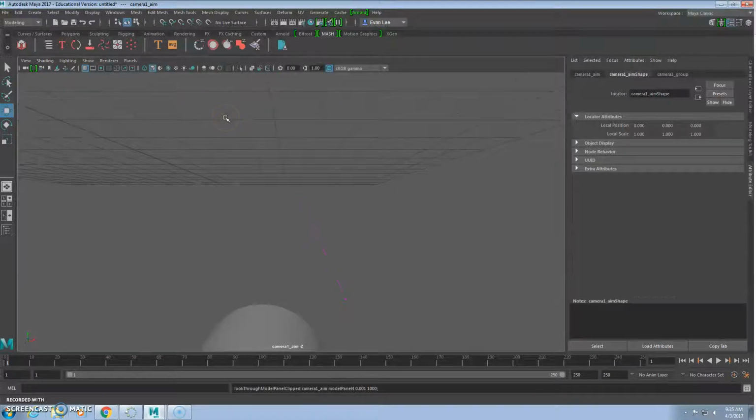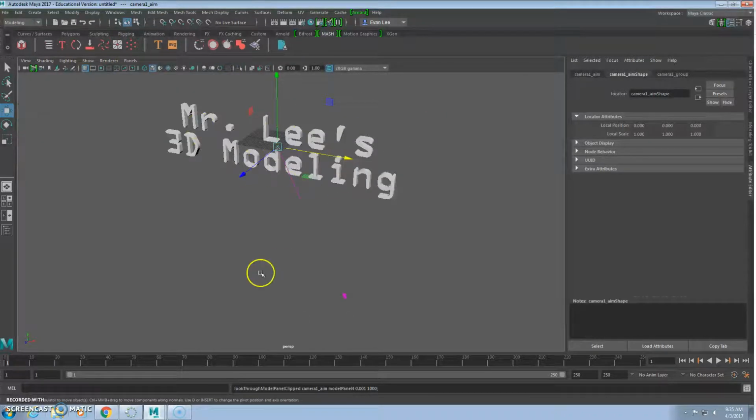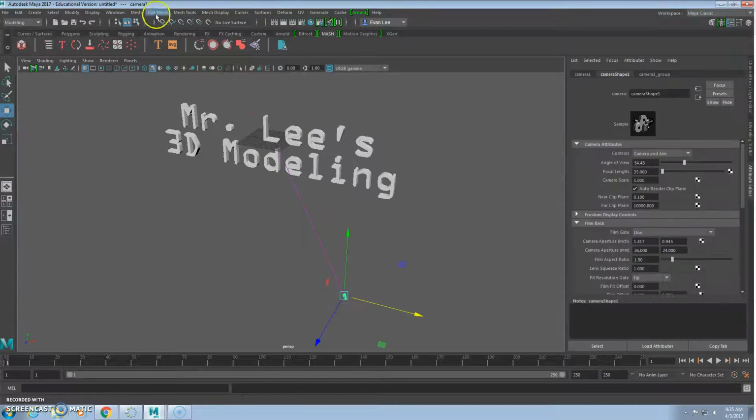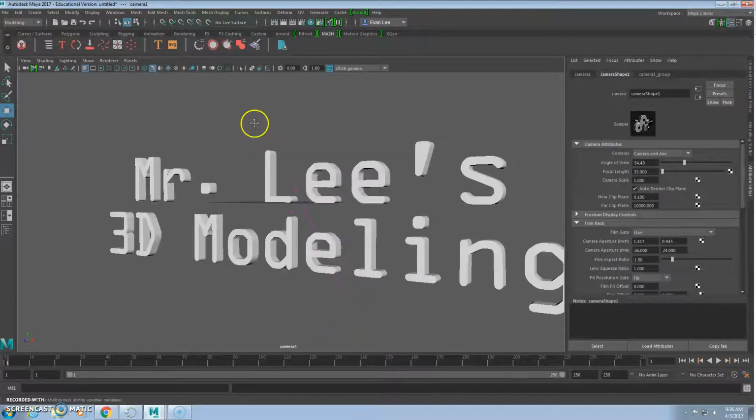I'm just going to do that. And you can see I'm looking through that camera. Not at a very exciting scene. I'm just looking through it. So I'm just going to go back real quick to Perspective, okay? Oh, you know what? I may have been looking through the aim. That's pretty weird. Yeah, I'm looking through my camera now, okay?